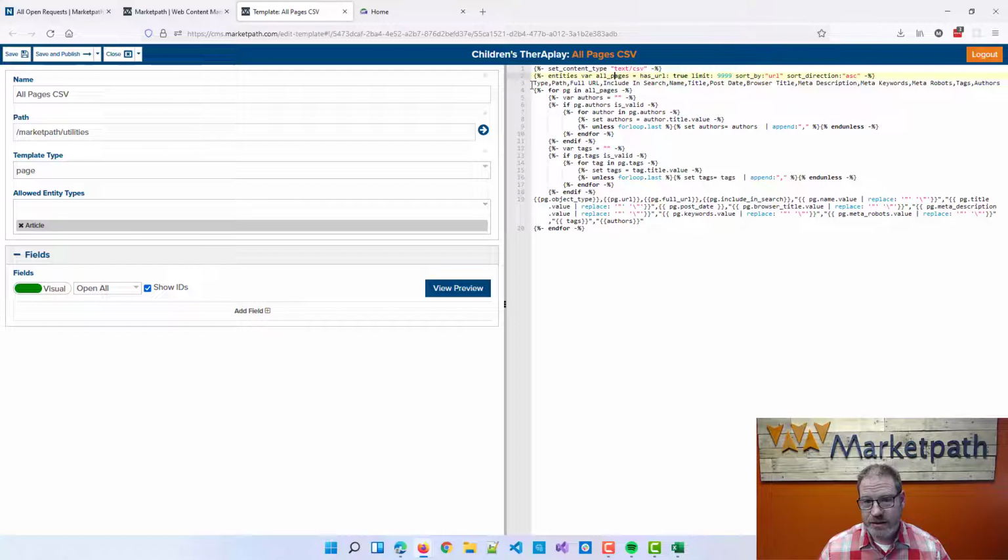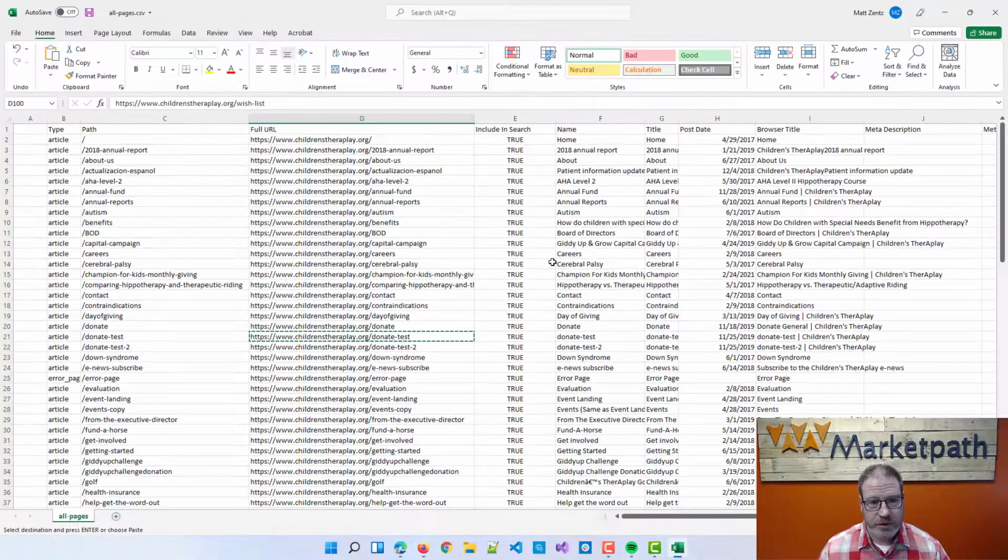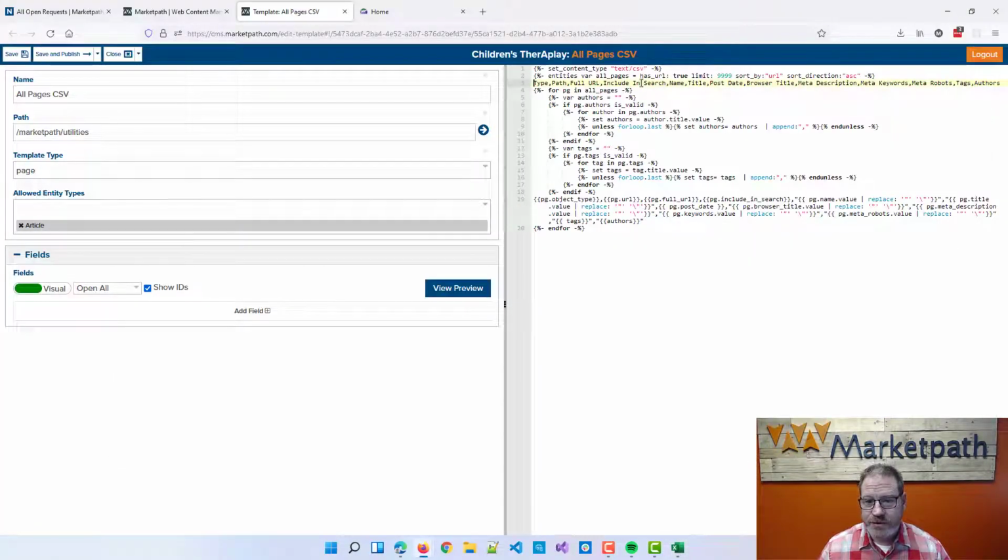And then I set a header row, which is type, path, full URL, include. And remember, if we go back to our spreadsheet here, it's type, path, full URL, include, and search, so on and so forth. So that matches up. And then I loop through all the pages and I produce the actual content.